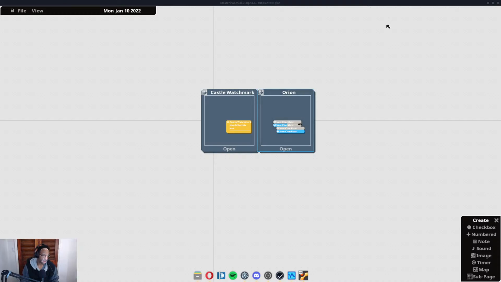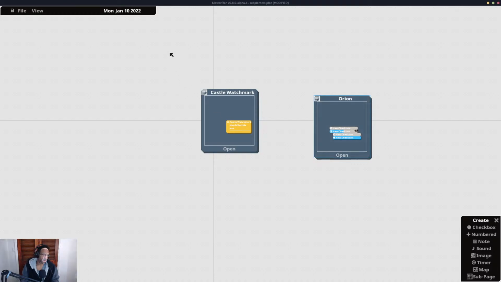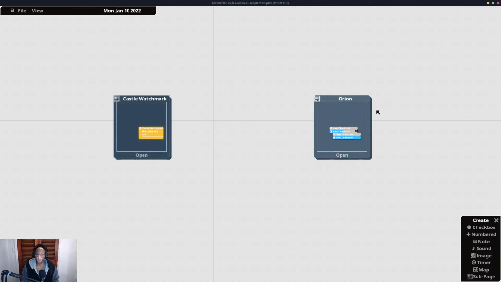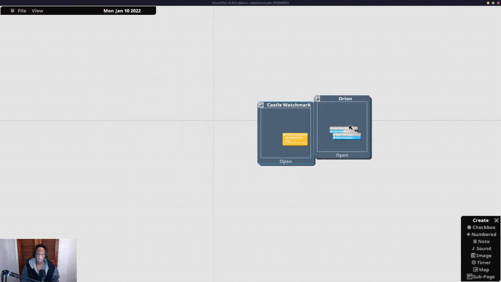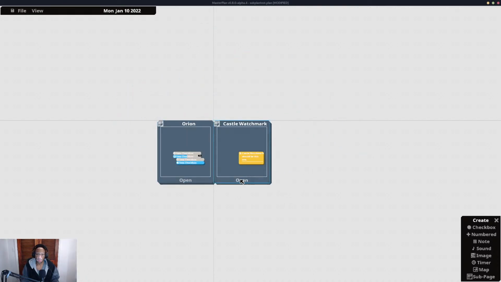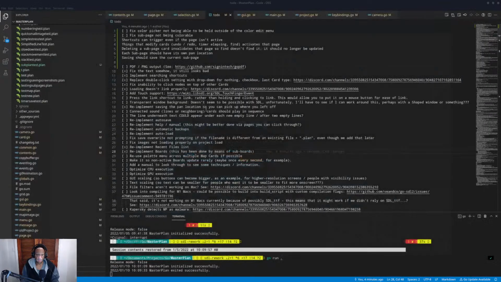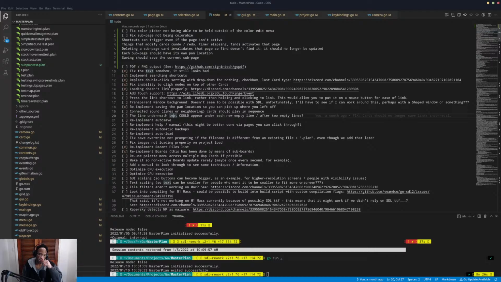I'm the independent developer behind MasterPlan, and that's what we're going to be working on today. Last time we left off, we were working on subboards and taking a screenshot of them so that you can see what's in a subboard. It's working pretty well. It's just a matter of getting this squared away, and that's the main thing I'd like to put into the next version of MasterPlan to get a new release out.